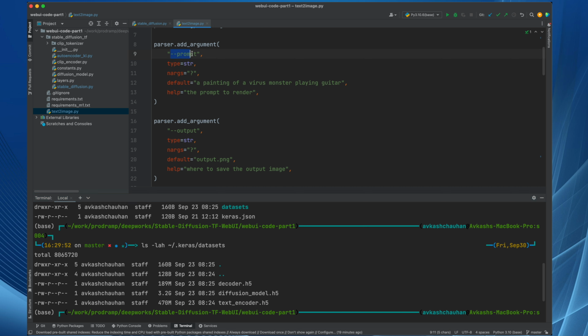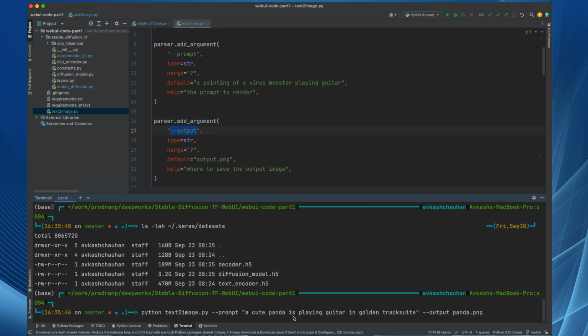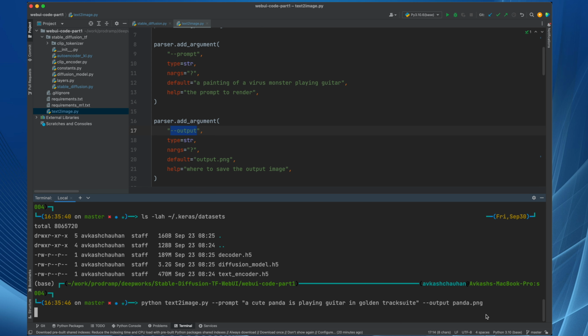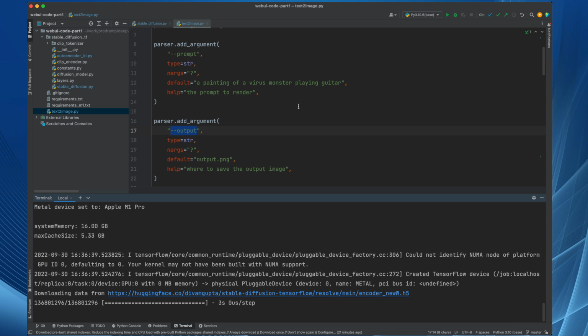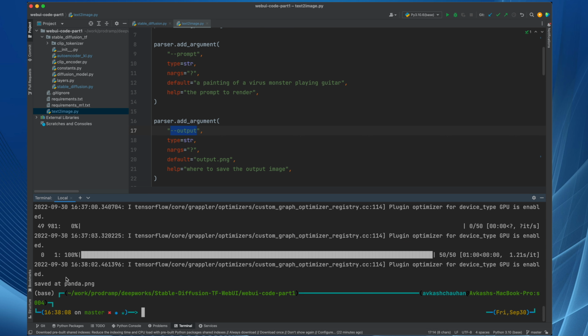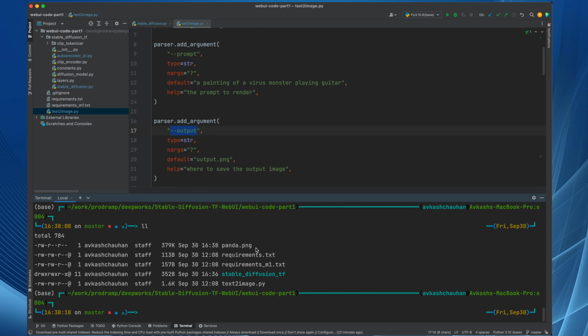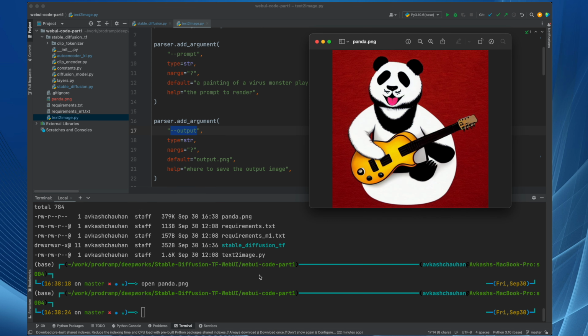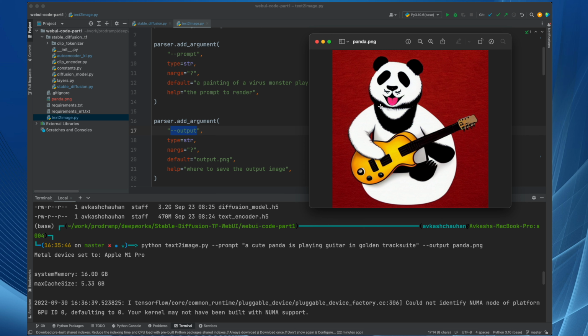In the next step, we are going to use text_to_image.py and generate an image using the prompt as well as the output parameter. Our prompt is a cute panda is playing guitar in golden tracksuit, and the output will be panda.png. Our image is generated, panda.png. Here is the panda.png, we can open it. Based on our prompt, here is the target image. So you can understand the code does work.